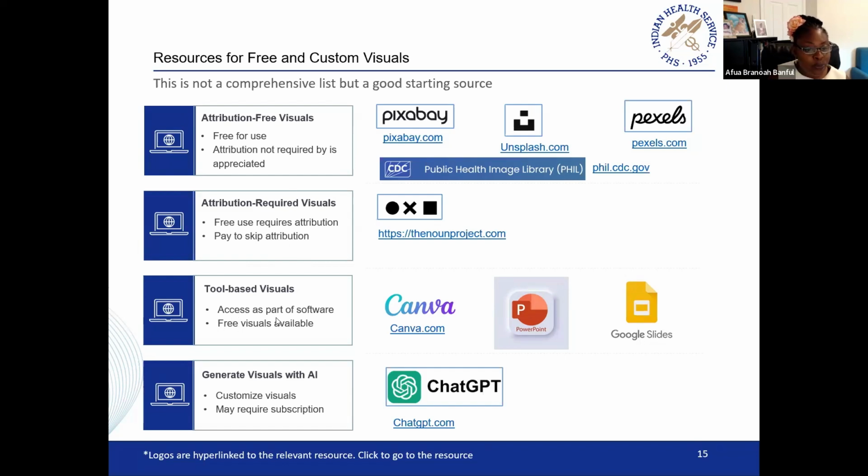And then there are tool-based visuals that you can access through the software that you either have a subscription to or you've signed up for. We'll talk about those. And then there's also generating visuals for your own use, specific and custom to what you want. I'll do a demonstration using ChatGPT to show you how you can do that. It's very powerful to be able to get the visual exactly the way you want it, okay?